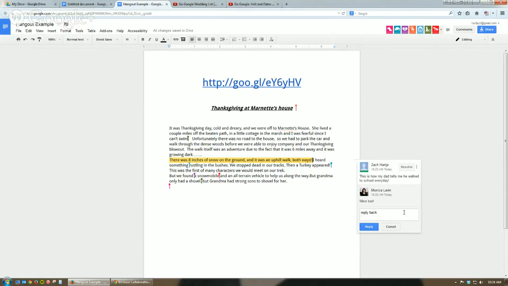So you can have a running comment list here. And again, these are all comments that are going to be associated with that sentence, there were 8 inches of snow on the ground, because it was highlighted. So what you can do is leave those comments throughout the document. And as users come in and view those comments, again, you can make changes to those comments.